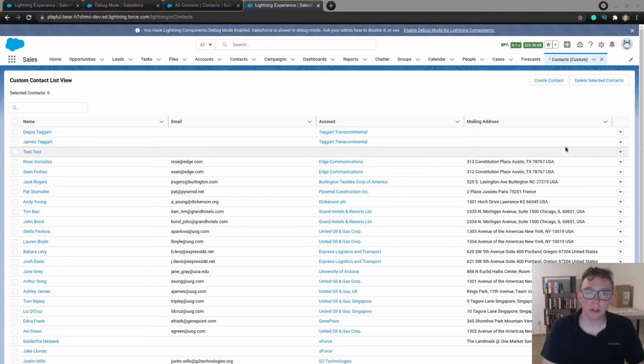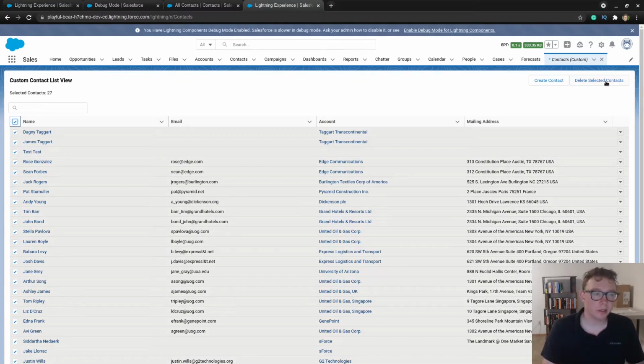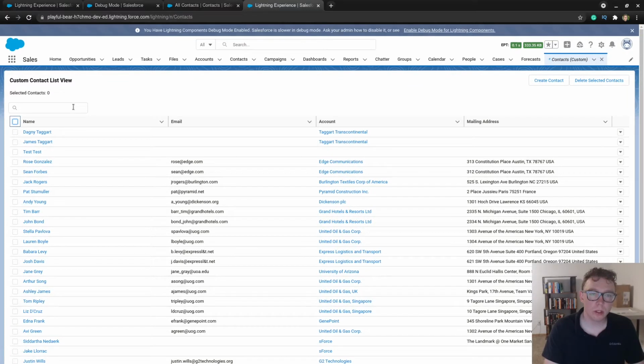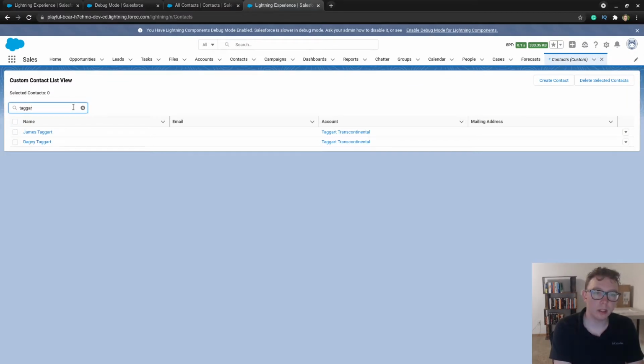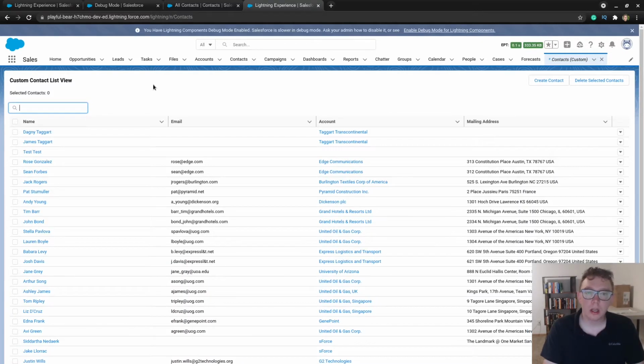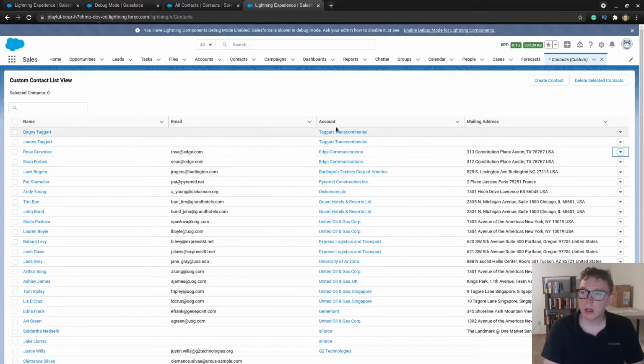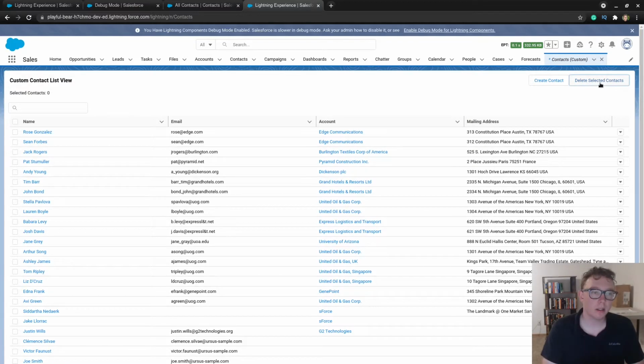So we have the ability to select various rows. I built a custom delete selected contacts, which we'll be showing. We have text search through a SOQL query, so we're able to search through that. We have a reactive selected contacts, and we also have row actions, so we can delete a row through an action. We can delete multiple rows through deleting selected contacts. And again, all of this is responsive.